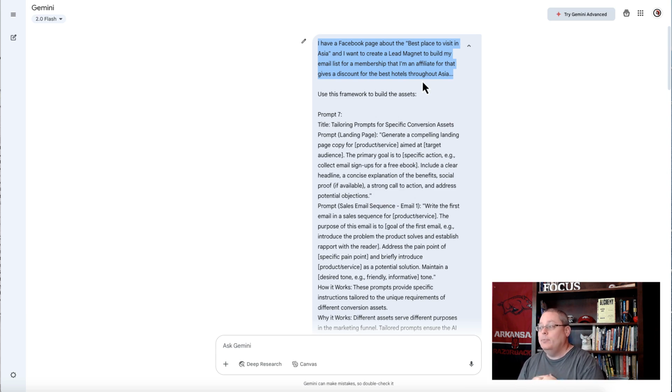So I have a Facebook page about the best places to visit in Asia, and I want to create a lead magnet to build my email list for a membership that I'm an affiliate for that gives a discount for the best hotels throughout Asia. So to break this down, you want to post a link, your affiliate link, to a membership site that you're an affiliate for that provides tips for people that are going to travel to Asia.